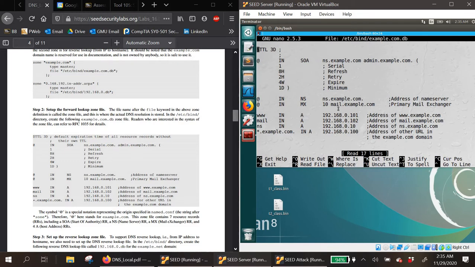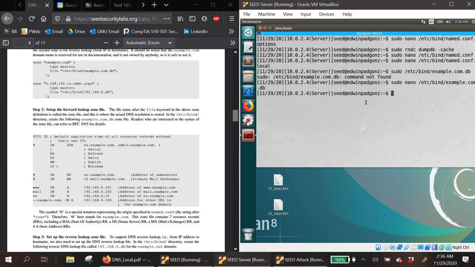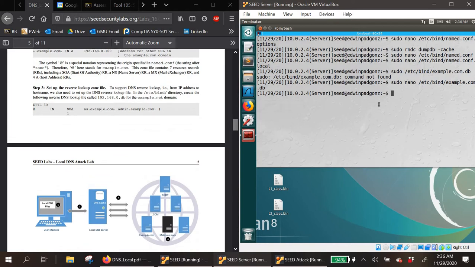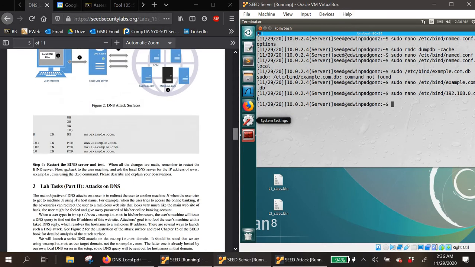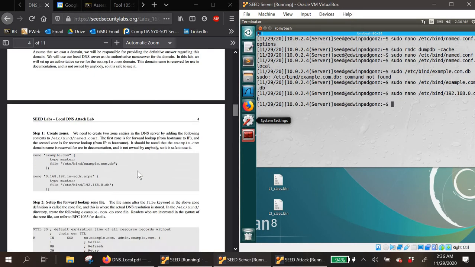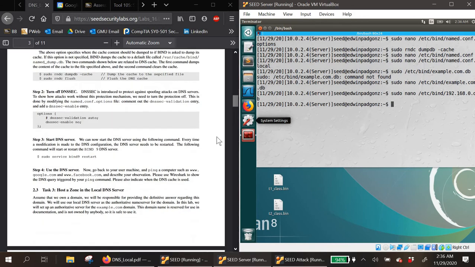The IP addresses that it wants us to include, and then it wants us to set the reverse lookup. So instead of that example.com file, we're going to go to 192.168.0.db, and then here's the reverse lookup file. So we go ahead and go back, and then restart the bind server and test. So it wants us to restart it here, and then restart.